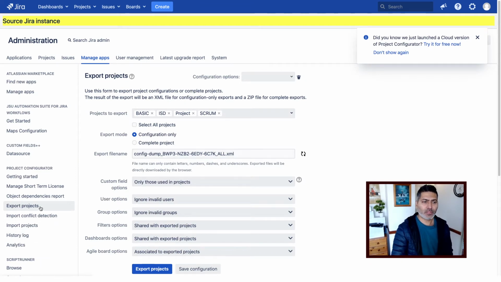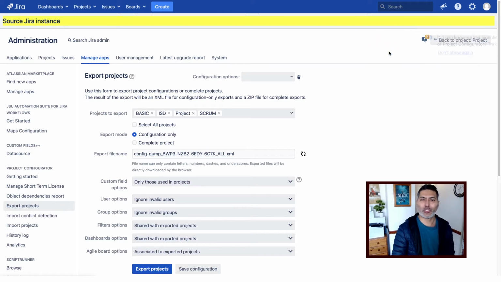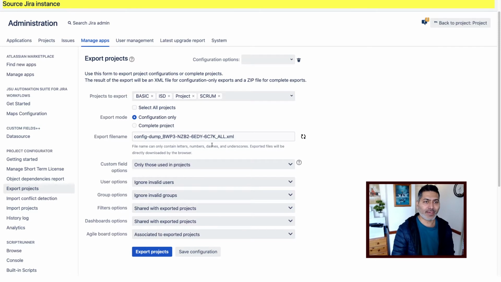So when you click on the next option, export projects, you can, and by the way, on the top right corner, you have this message that says, "Do you know we just launched a cloud version of Project Configurator?" Yes, I know. I made a video on that. So thank you very much. Don't show again. So let us continue with the export of the configurations.